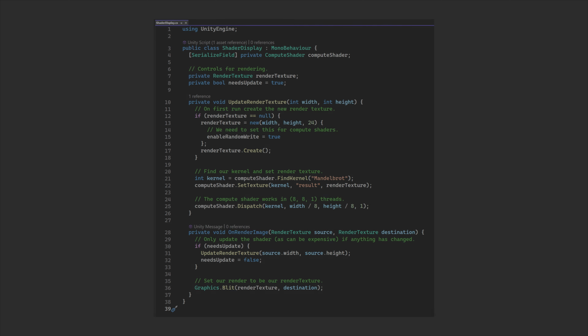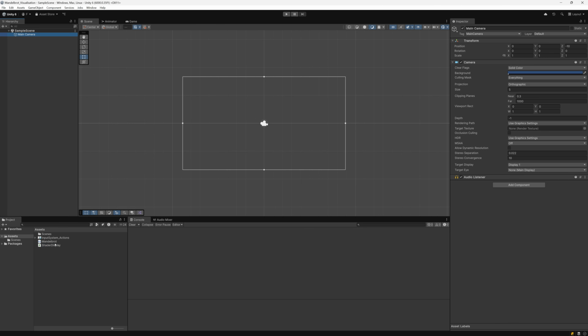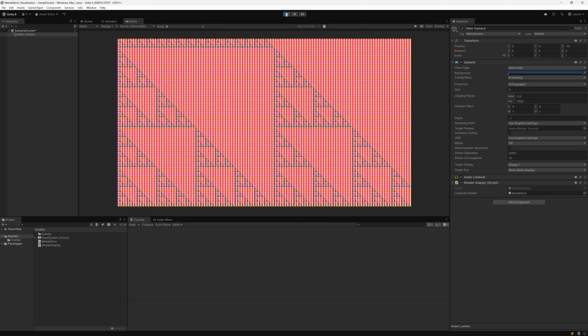Back in Unity, we can drag our shader display script onto the camera, then the Mandelbrot compute shader onto our script, and hit play and see what's going on. You can see that we've got some output, so we know it's working. This is just the image you get with the default shader code. So now it's time to get going with the Mandelbrot fractal.